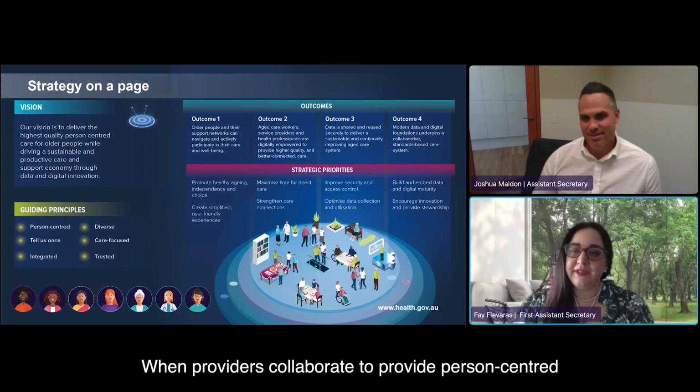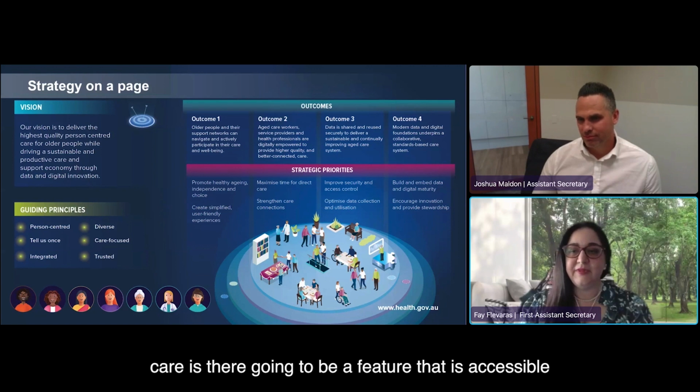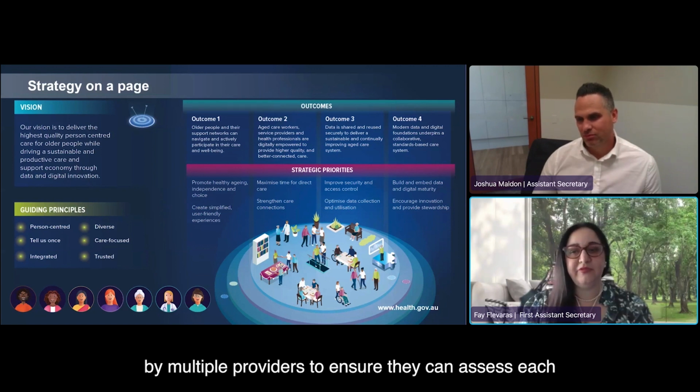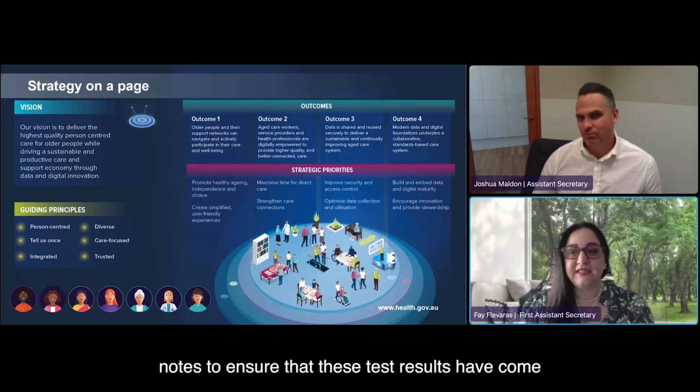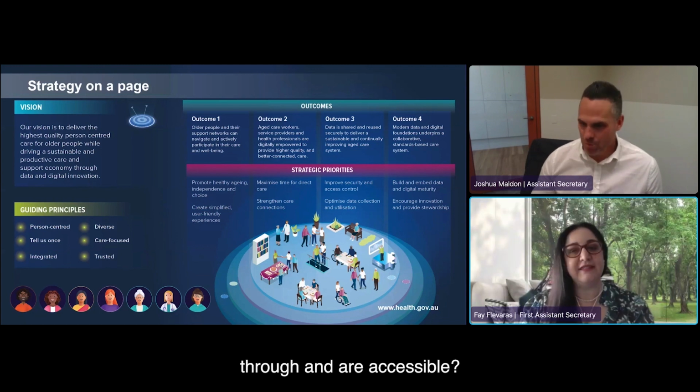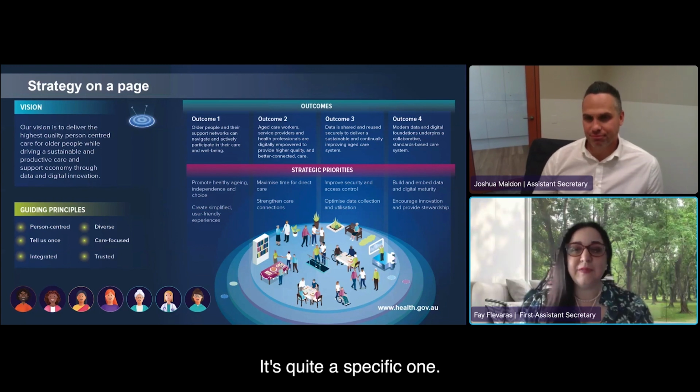When providers collaborate to provide person-centered care, is there going to be a feature that is accessible by multiple providers to ensure they can assess each other's notes, and that the person can access these notes to ensure that these test results have come through and are accessible? It's quite a specific one.